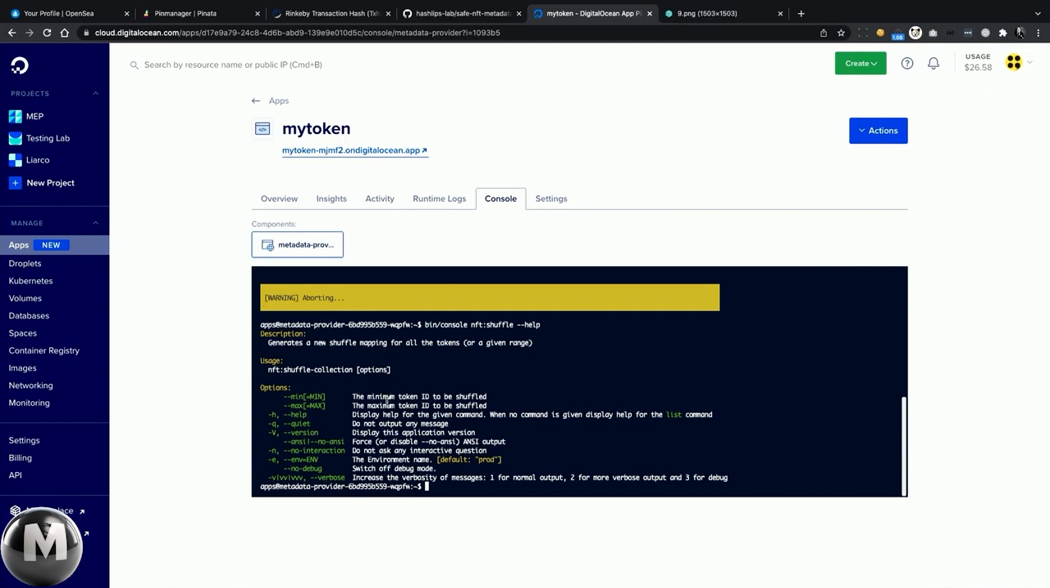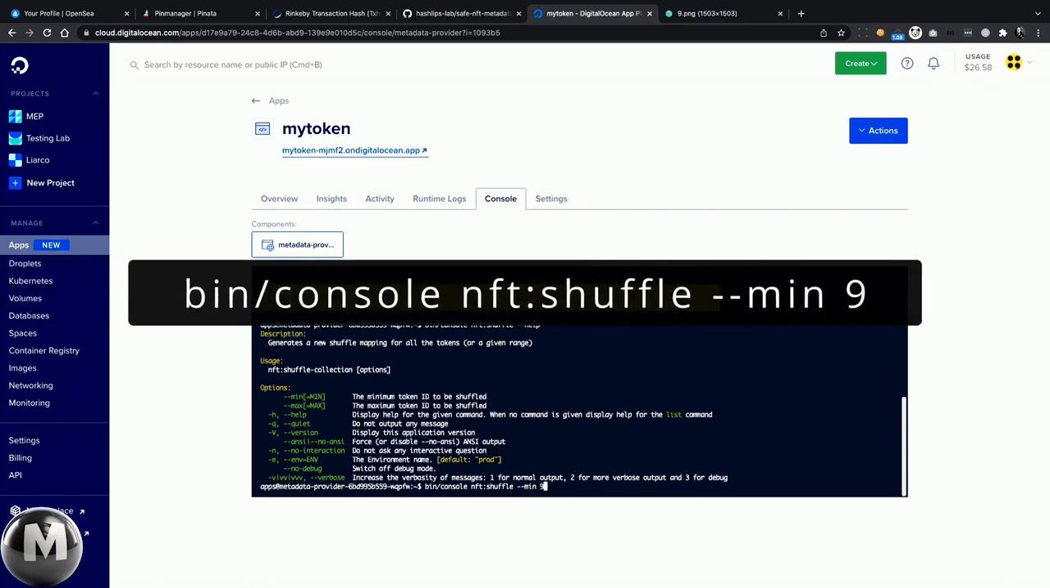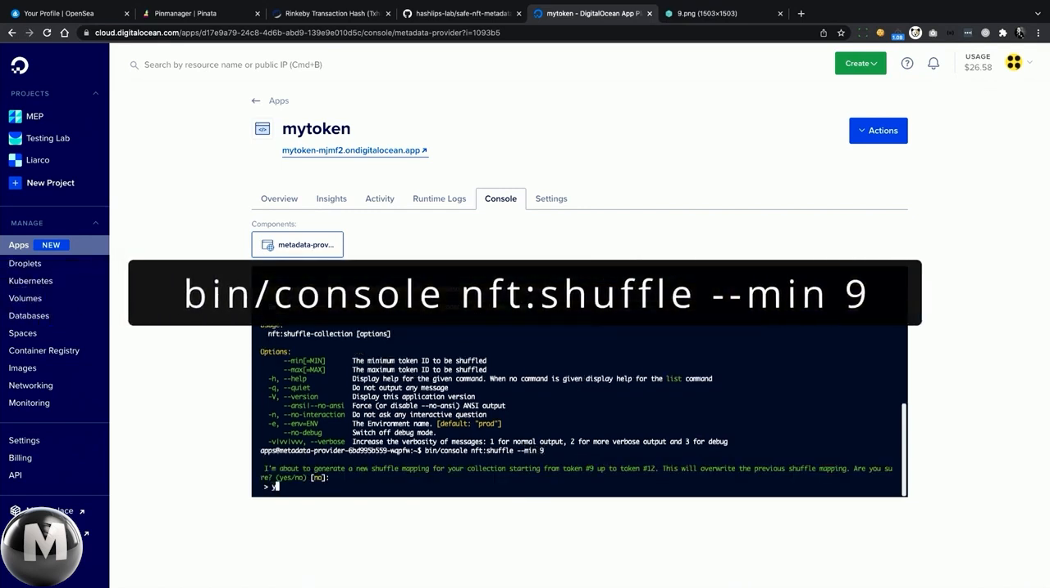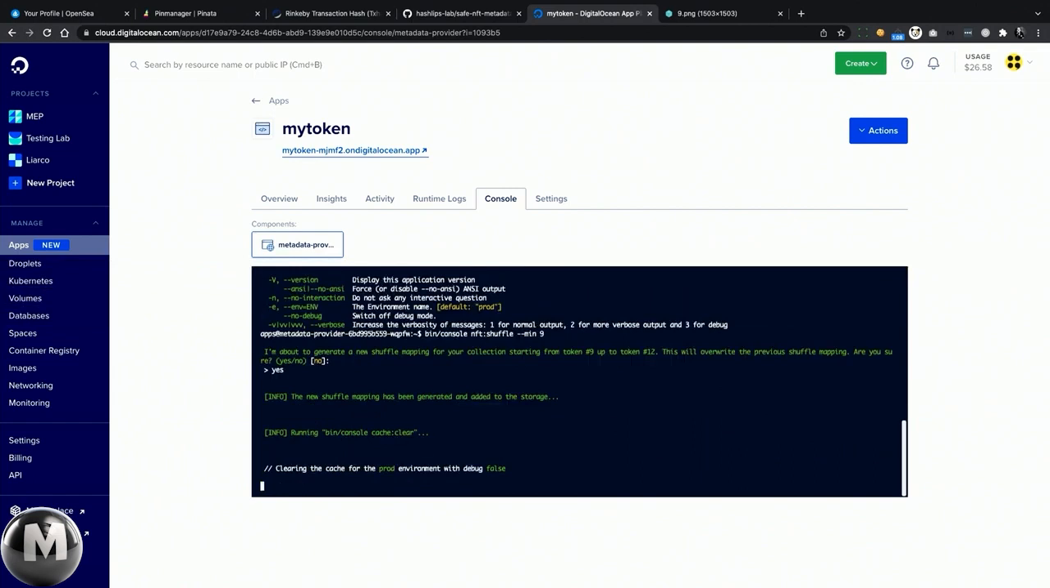Remember, we need to keep tokens from 1 to 8 as they are, since they are already minted, and we want to shuffle the rest of them. Here you have to make a decision. You can either pause the minting while you are deploying this solution, or you can leave a certain amount of tokens untouched and shuffle from a higher token ID. You have to ensure that nobody is gonna mint a token while you are busy shuffling the same token ID, otherwise someone would get really upset. So here I'm gonna shuffle starting from token 9, I confirm the action, and it shuffles the tokens and clears the cache.